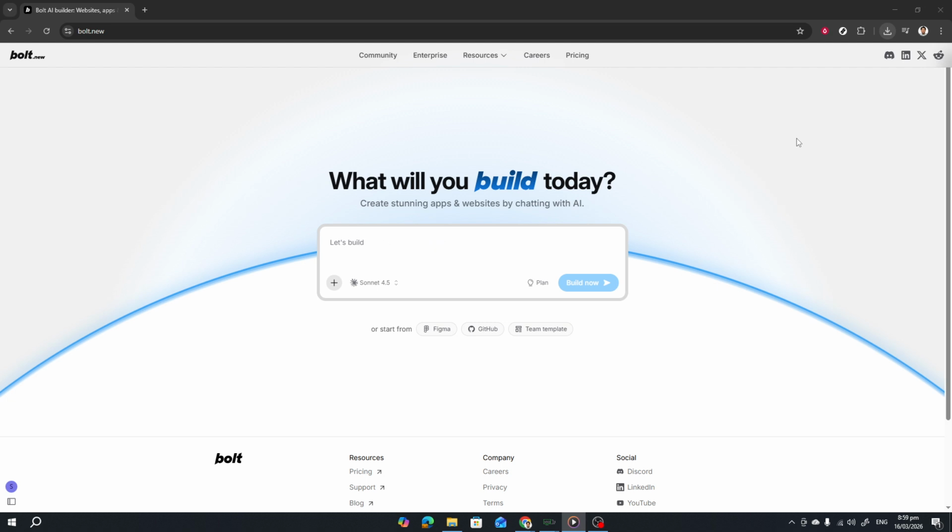This takes you to the Bolt AI Builder, where you create and refine projects. Give the page a moment to load so the interface initializes fully. Once you're in, you'll see the main dashboard or editor view with your usual panels and controls.